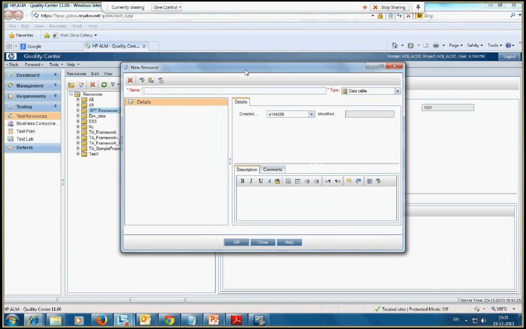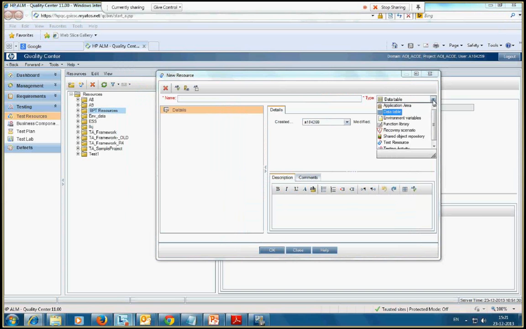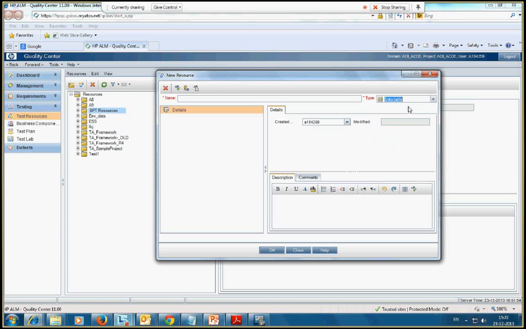please bear with me because HP ALM is usually very slow, and it is the same case today also. On the new resource wizard, you can see a lot of options which are available. There is an option called application area. If you can see here, everybody can see? Yes. Okay, so if you choose this application area option, sorry, it becomes data table.